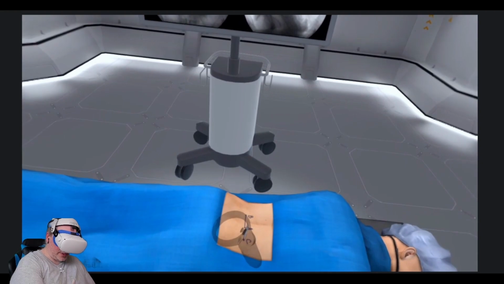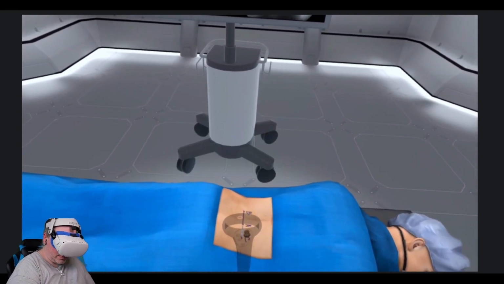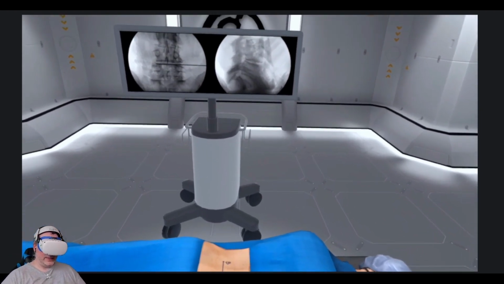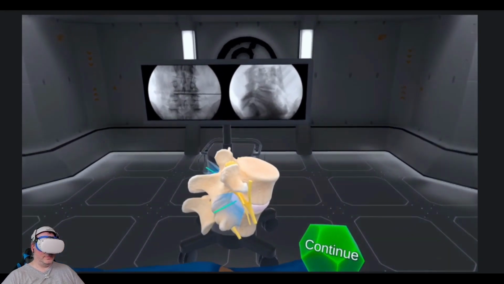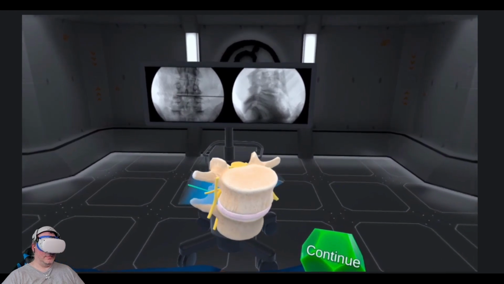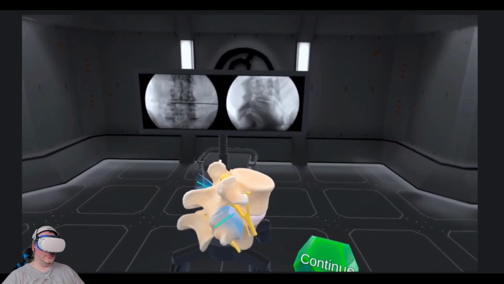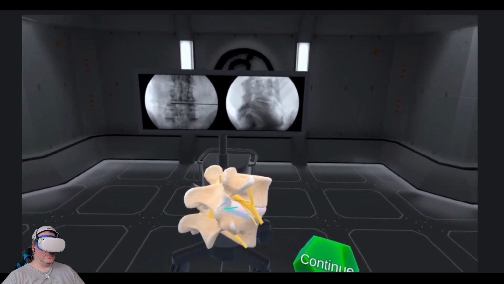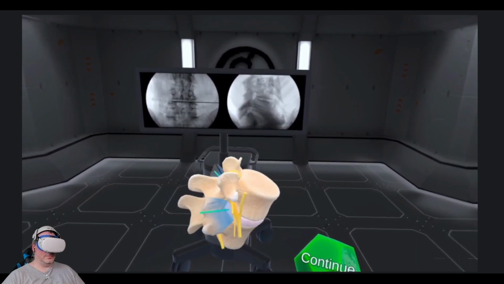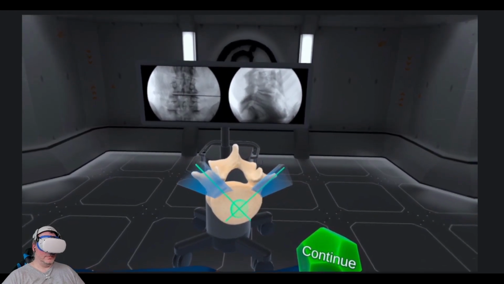Take the scalpel here. And we're going to move it down into position C. Then we're going to pull it directly out of the incision. Access to the disc is made by targeting Camdens Triangle. The borders of the triangle are defined by these anatomic landmarks: the exiting nerve root, the superior border of the caudal vertebra, and the traversing nerve root. Here you can see how the approach through Camdens Triangle offers a trajectory through the midline of the disc space.